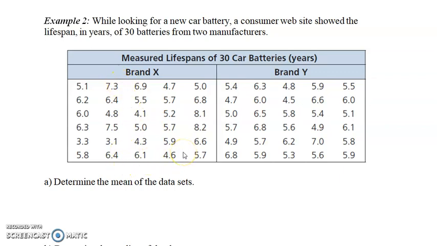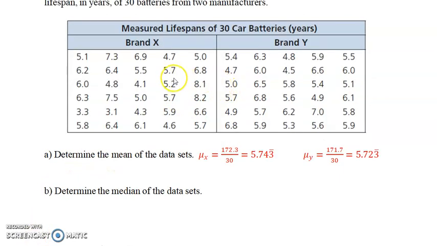So finding the mean's not too bad, we just add all the numbers together. I'm not going to show you how to do that, but all you do is add up the 30 numbers and then divide by 30. I added up all 30 numbers in the brand X column, and it came to 172.3. I divided that by 30 batteries, and I got 5.7 repeating years.